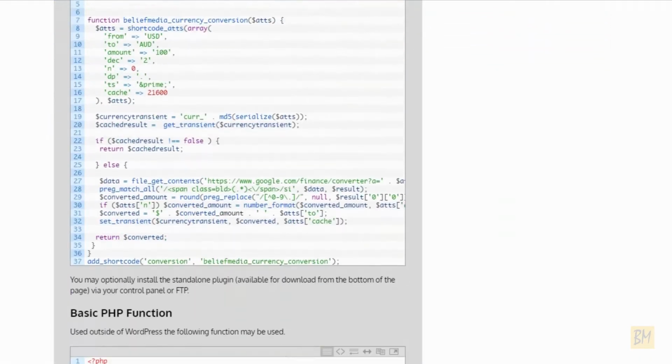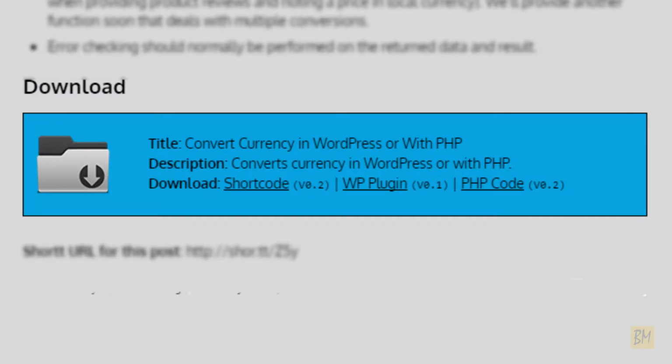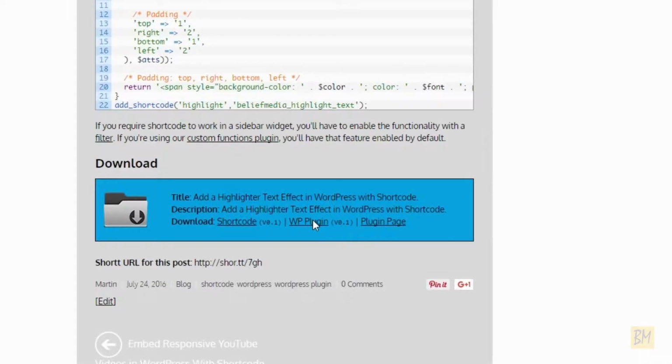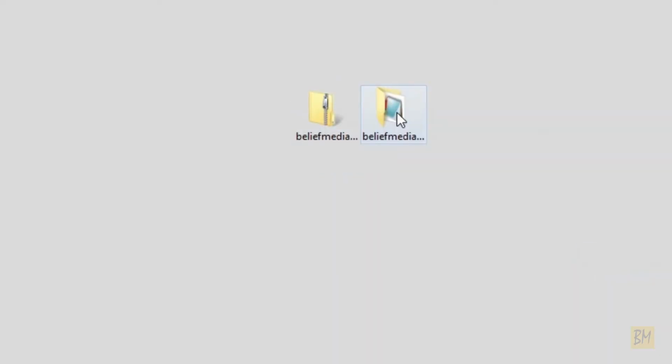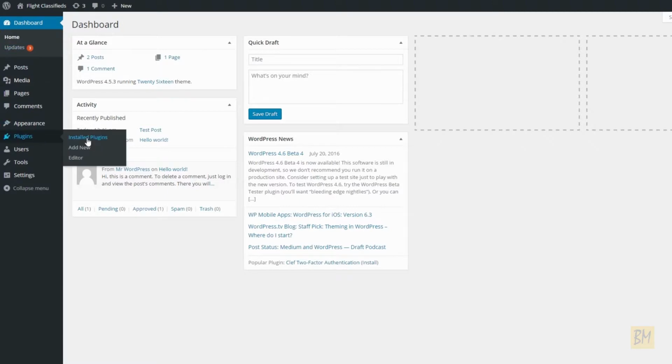This video supports the article on our website, Convert Currency on Your Website, or in WordPress with Shortcode. The purpose of the code is to convert the value of one currency into another. To install the Shortcode function, head over to our website and, depending on what method you're using, either download and paste the code into your custom functions file or download our plugin, upload to your website and activate as you would any other.